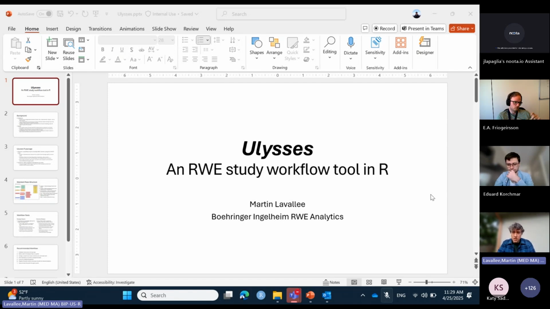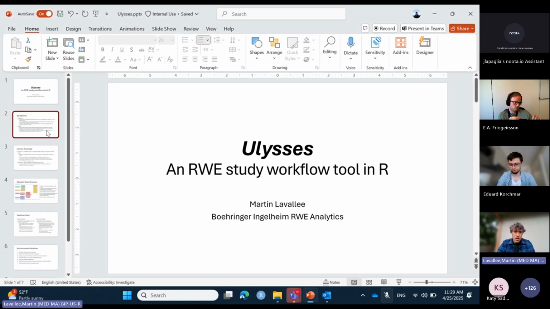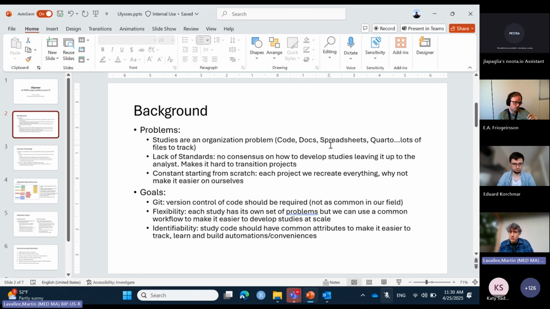for developing RW studies. So the background here is the problem we face is that studies are an organization problem. There's a lot of code, there's docs, there's spreadsheets, there's people you have to work with, and all these different factors that go into a study, and you've got to keep it all organized in some way. The other issue is a lack of standards. There's no consensus way of how we do studies, at least within Boehringer. One analyst will do a study in one fashion and develop their code one way, another analyst will do it another way. This brings up a huge problem and undermines the integrity of our evidence because we can't reproduce things.